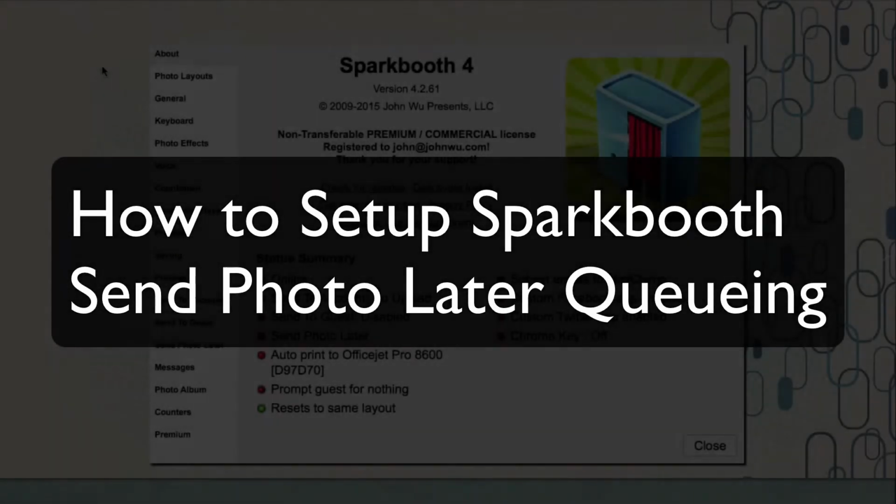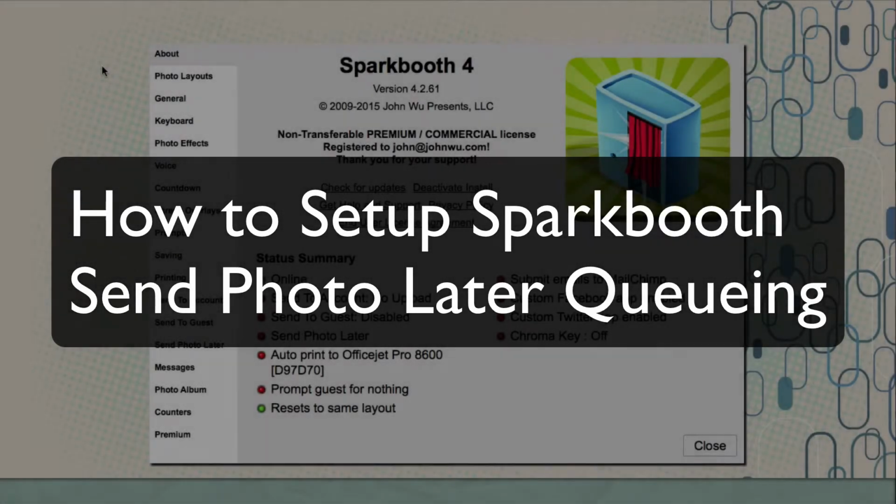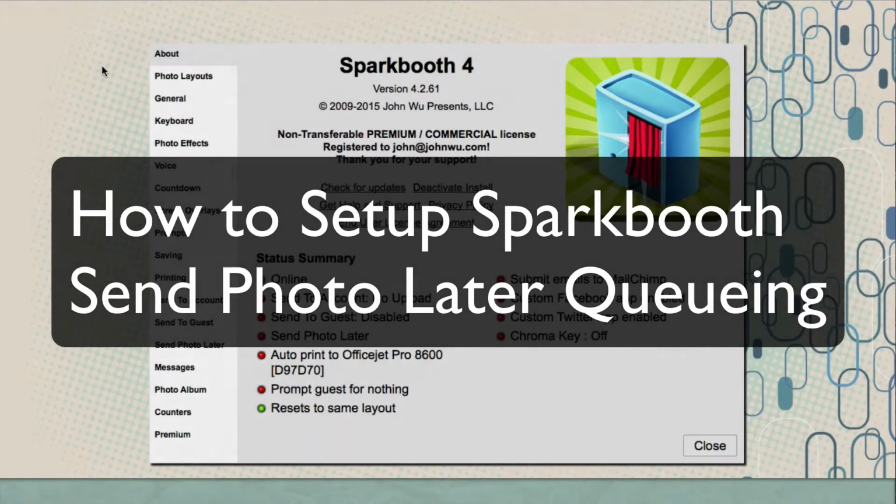In this video, we'll walk you through setting up Sparkbooth for queuing photos to upload at a later time. This is useful if you're running Sparkbooth at a location with bad or no internet. You'll be able to store photos in the Send Photo Later queue to upload later when you have a good internet connection.